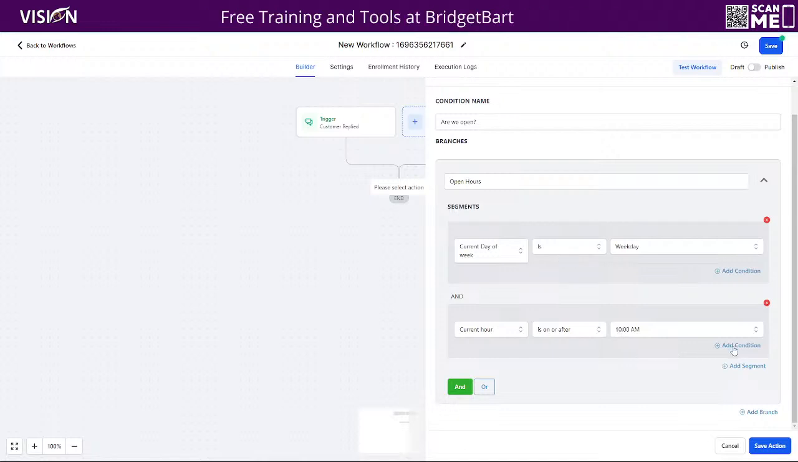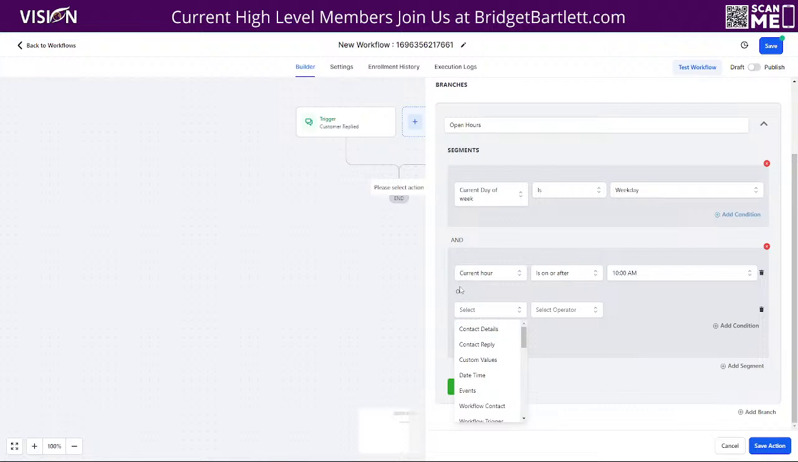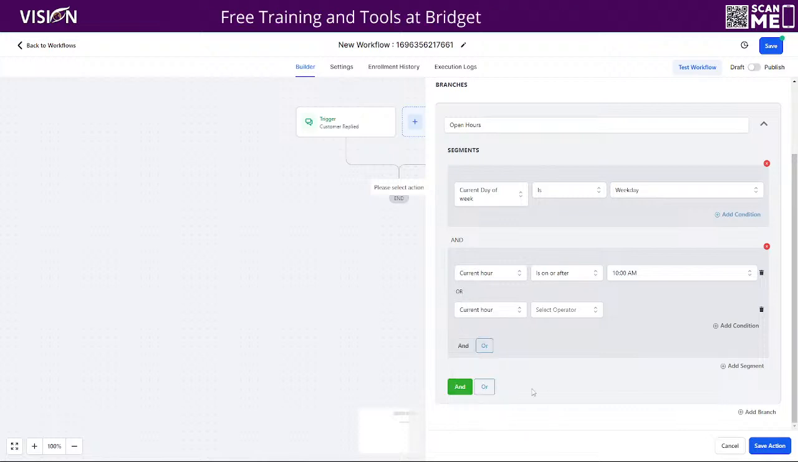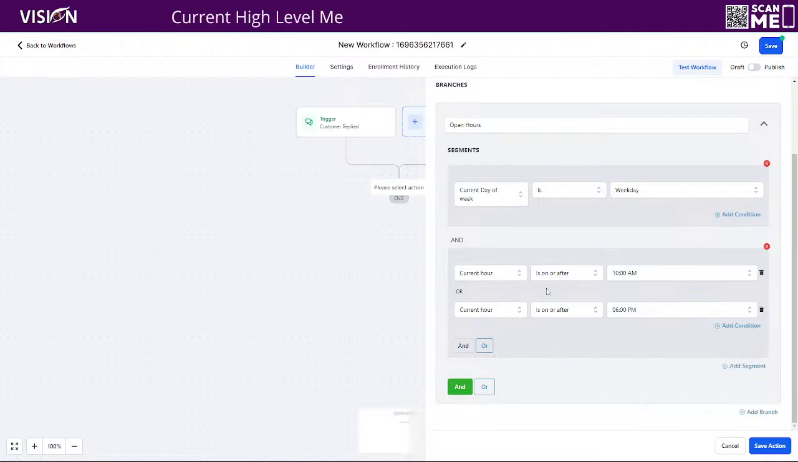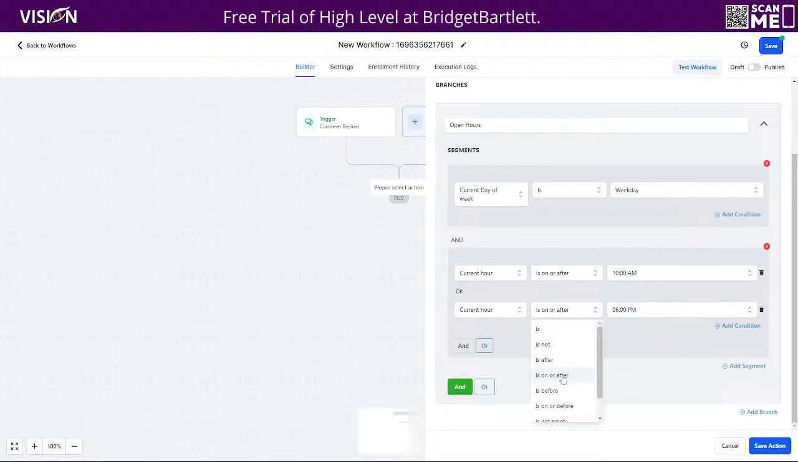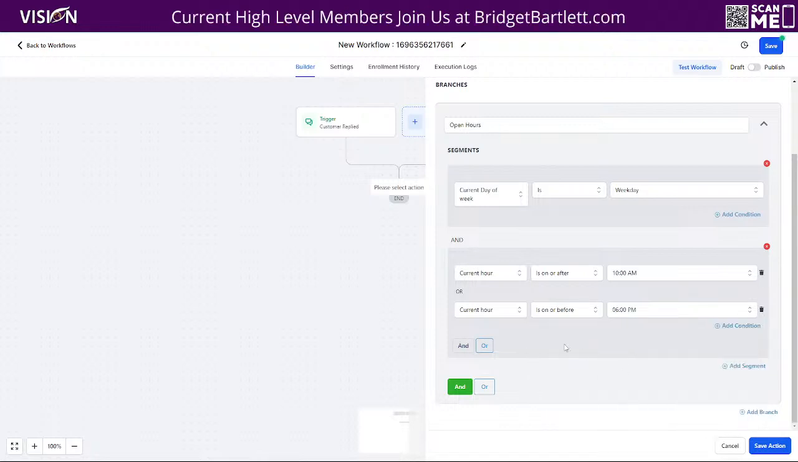Okay, so I actually need to create an additional condition, and I want to change this to be "or." So if it is on or before 10 a.m., or if the current hour is on or after 6 p.m., they fall under this condition. Okay, so the current day of the week is a weekday, and if it is on or after 10 a.m., or is on or before 6 p.m., because that would be for our open office, or the hours that we're open.